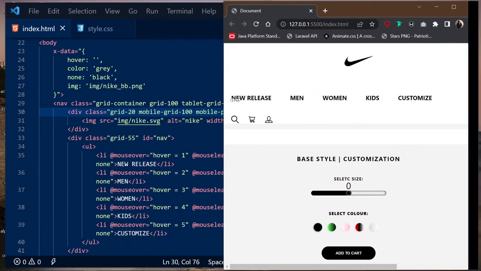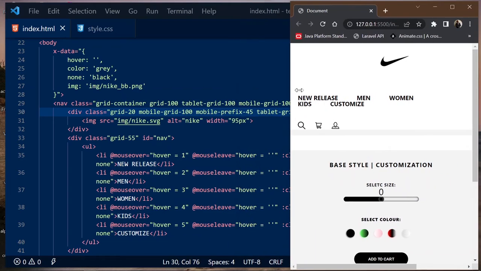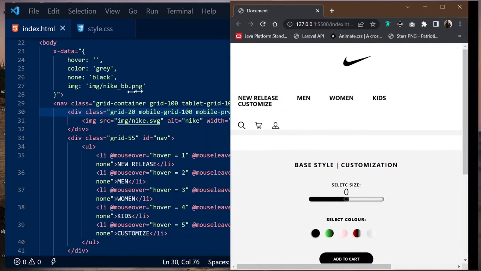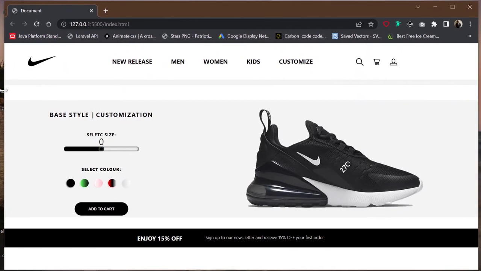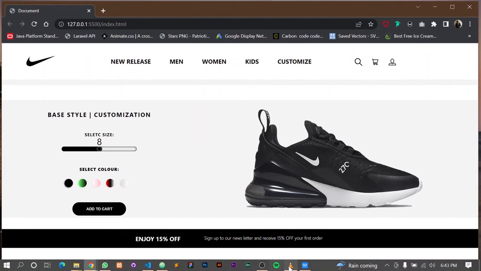So, okay, you see now we have the Nike in the middle, right? So that's what we want. Well, it's sort of in the middle, not exactly in the middle though. It's a bit skewed to the right, I guess. So I need to push it to the left on mobile view. So let's see how we can do that.